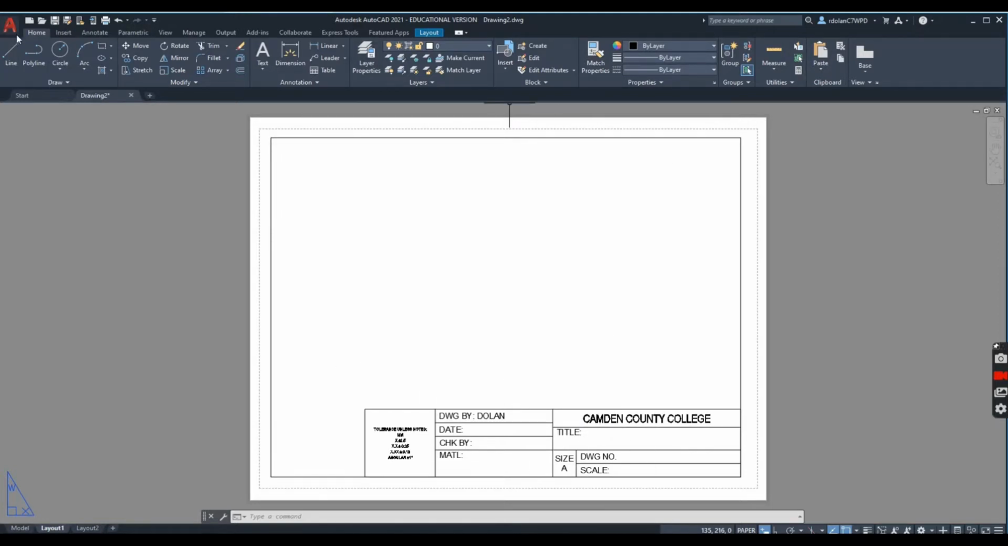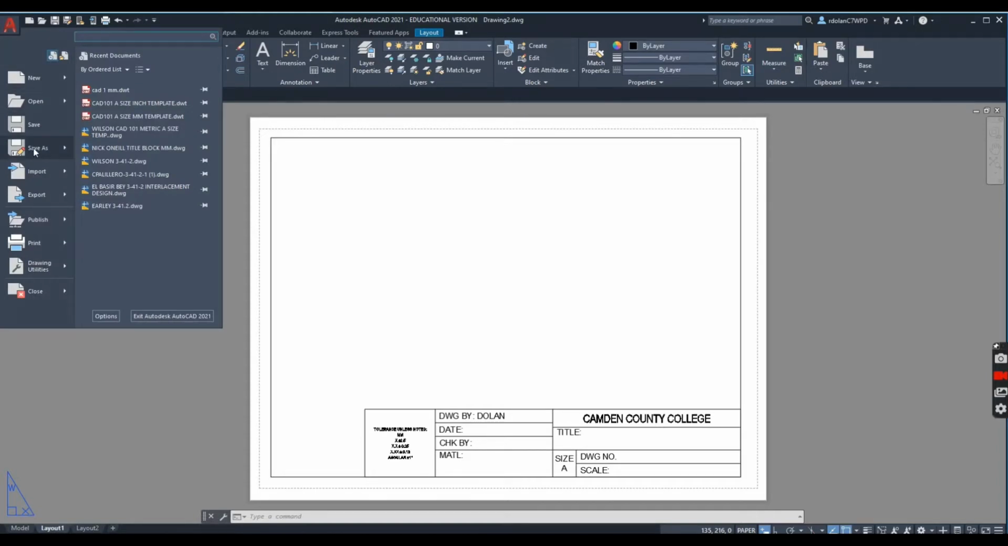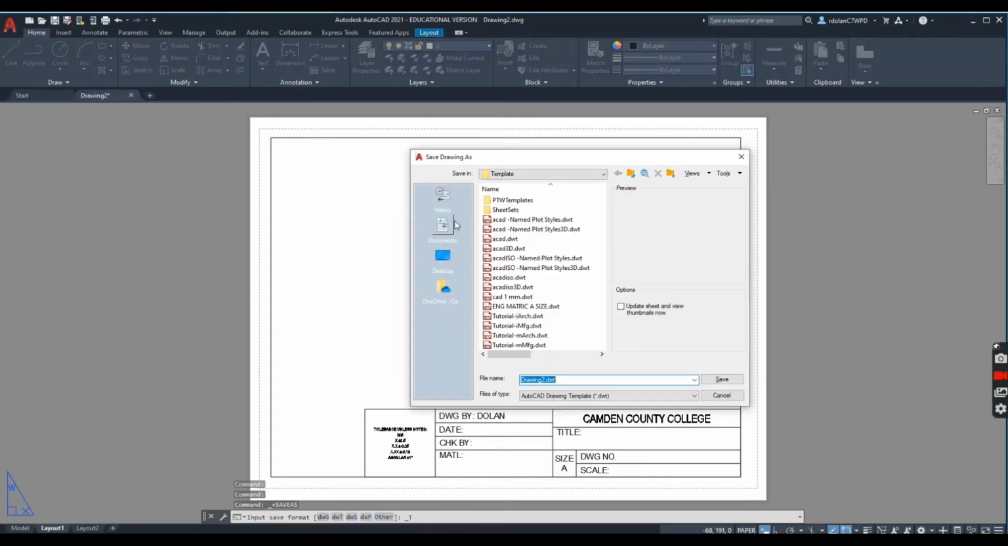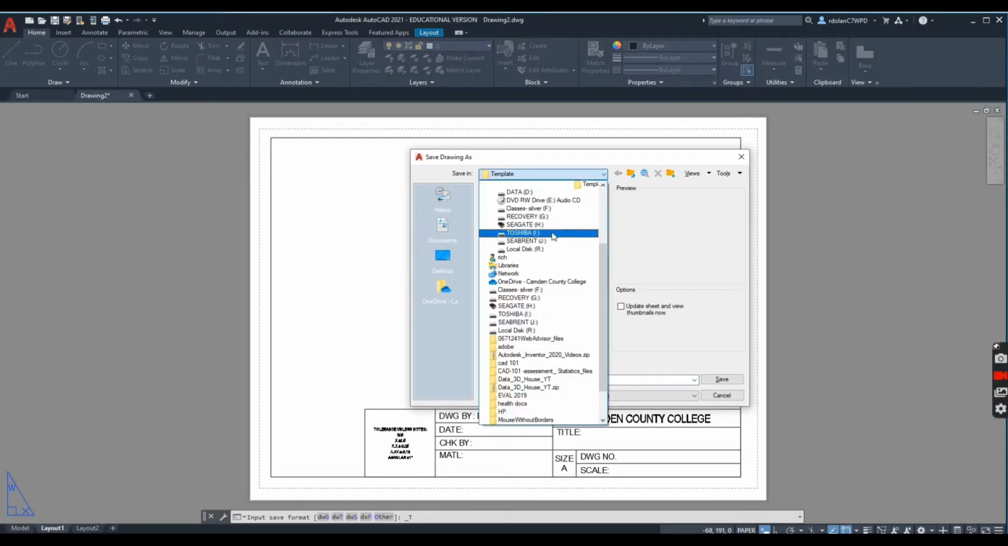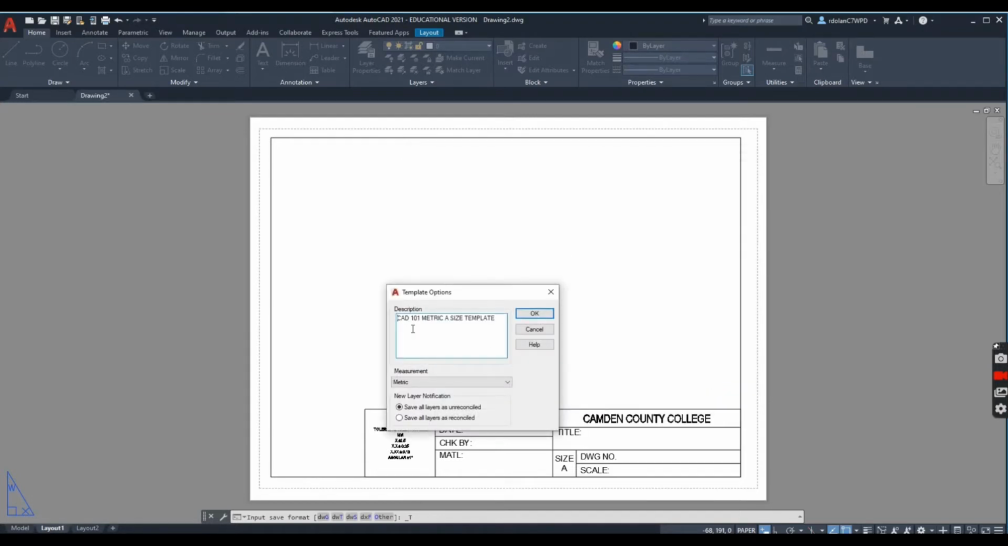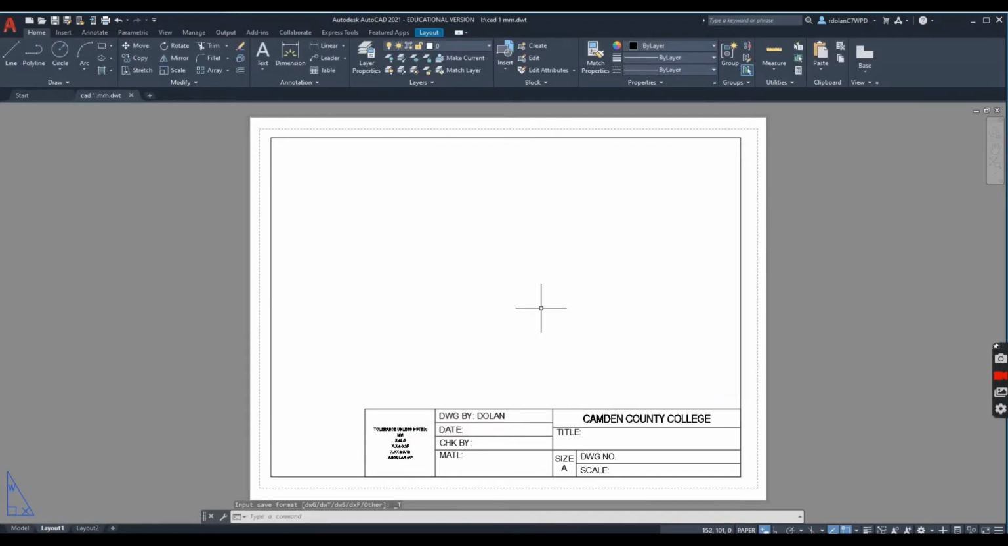So I have a flash drive in there, and again I'm going to go up to the big A and highlight Save As, Drawing Template. Now I'm not going to put it under the template directory. This is what I would do if you were using the computers at school. Here is my flash drive, and I'll call this CAD 1 millimeter. Notice the extension is going to be a DWT, not a DWG. So I'm going to pick Save. Again, it asks me for a description, that's fine.